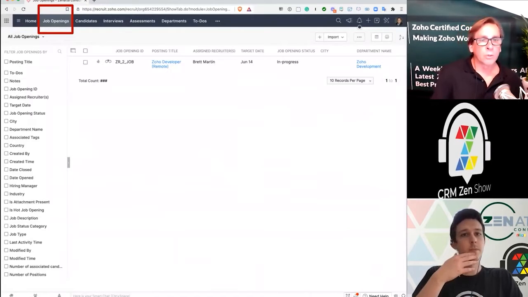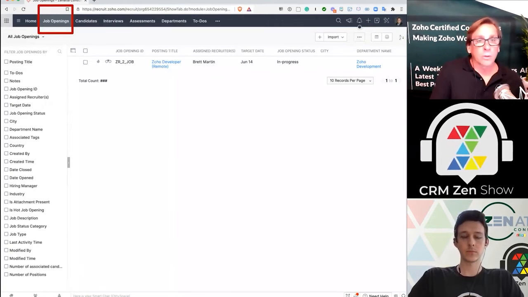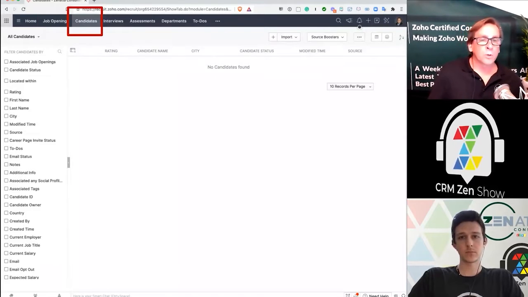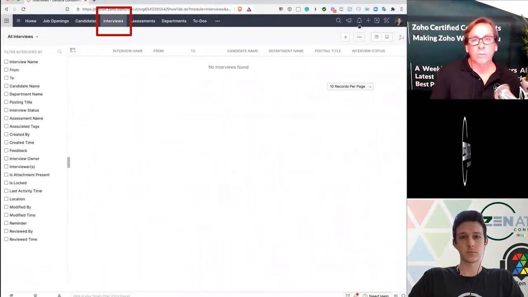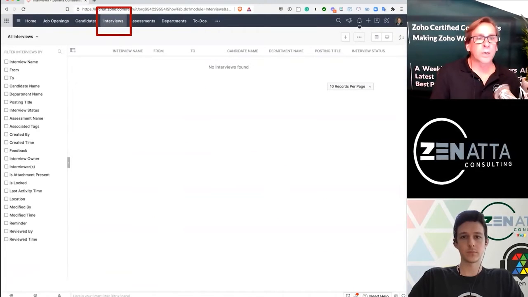As you grow your business and build out your Zoho Recruit, you'll be able to filter those various records. Then candidates, all of your candidates as they flow in, you will see them here as well. And then any interviews you set up, all of those interviews, the candidates, the department name, the status of that interview, they'll all flow in here as well.